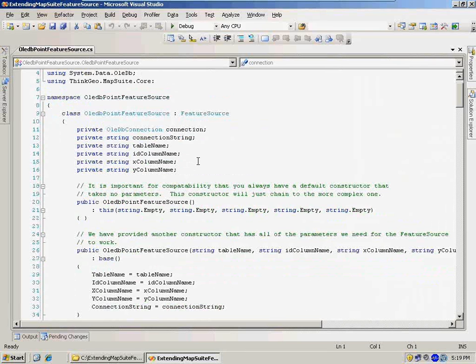Next, what we're going to find are some private fields, and these are just to store information like the connection string, the table name, the ID column, and the X and Y columns. In this class, we built it so that it can adapt to the names in the data source. So if in the Access database our X column wasn't called X, it was called longitude, then we could adapt to that in here. And here's our constructor, and we have a public constructor that takes no properties, and that really just chains to this constructor.